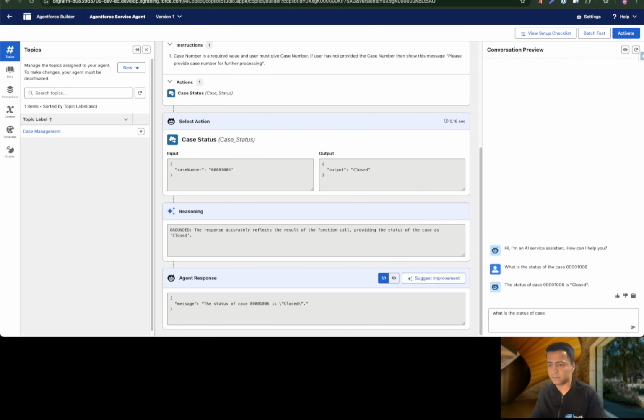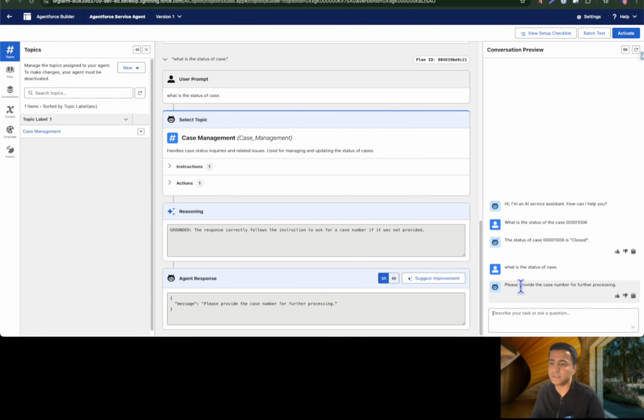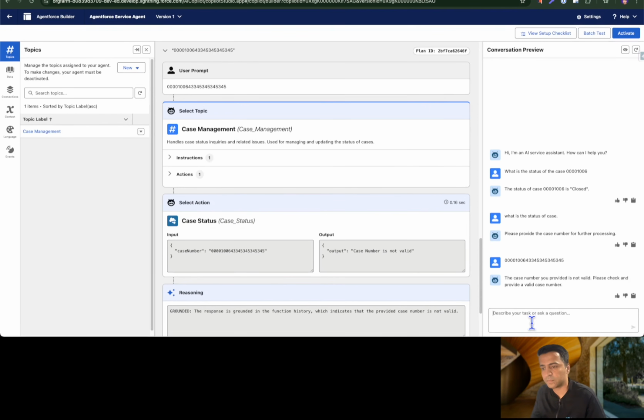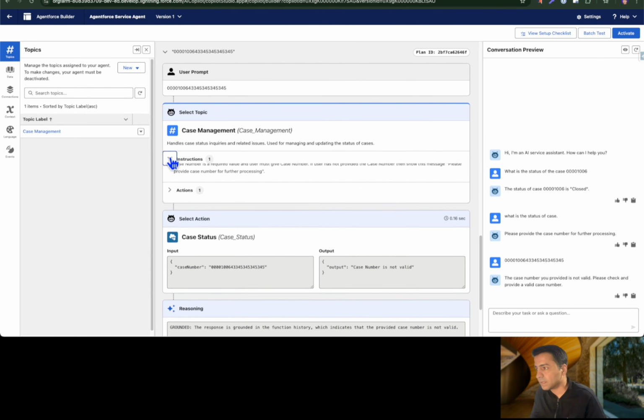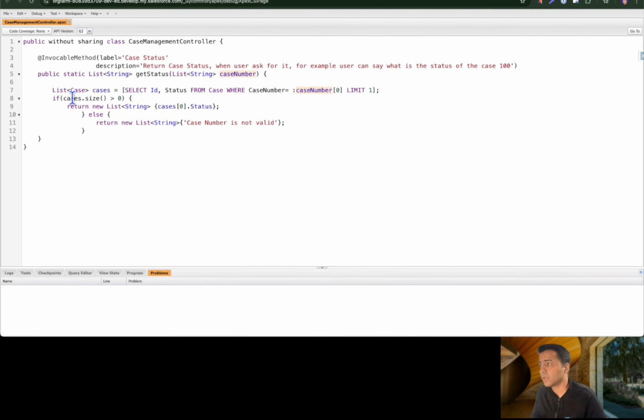Now what happens if I ask what is the status of case, let's say without any case number or anything. So now it will still ask, please provide the case number for further processing. So let's say if I provide an invalid case number. Okay, so now it says the case number you provided is not valid, please check and provide a valid case number. So now what happened is it selected the instruction, it selected the action, it passed the case number to the Apex class, and then it says case number is not valid, because in our Apex class we said if there are no cases found in the list, then simply return case number is not valid.